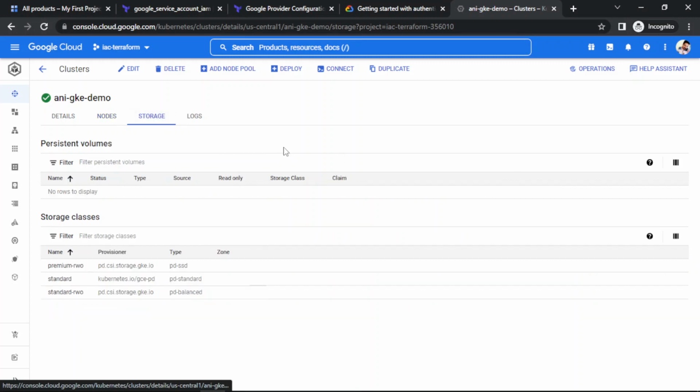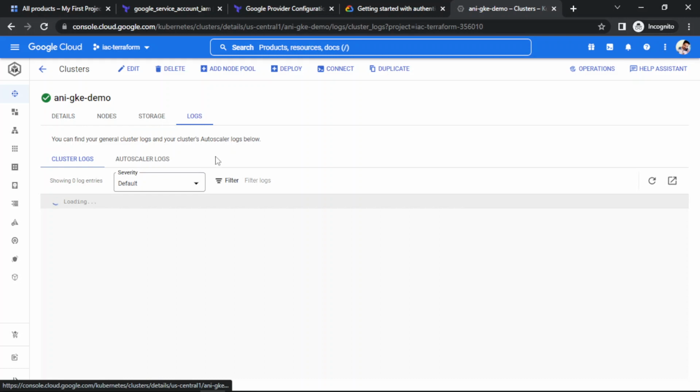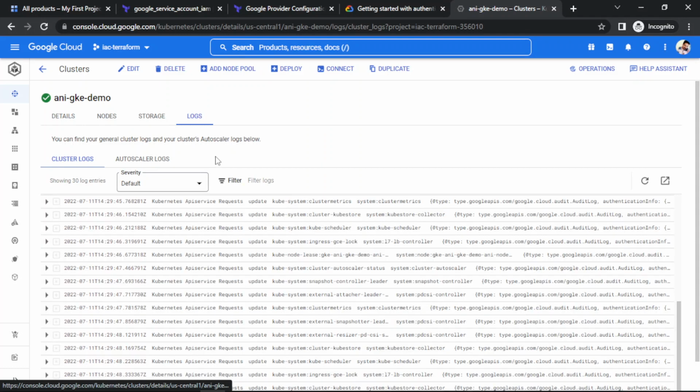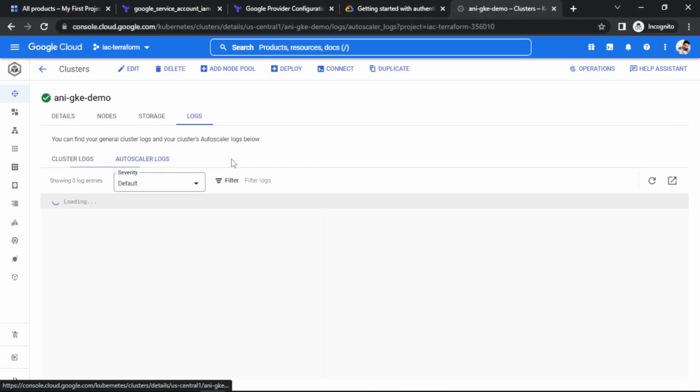If you come over to the storage tab, you can see that as of now 3 storage classes are being used: standard read-write optimized for GKE, as well as premium read-write optimized, which is for the PD-SSD type. And from the logging perspective, we can also see both the cluster logs as well as the autoscaler logs as part of our resource deployment.